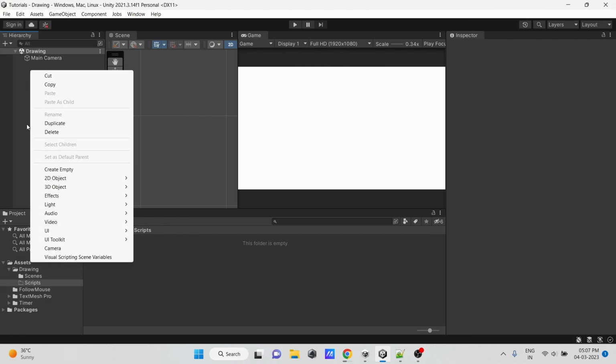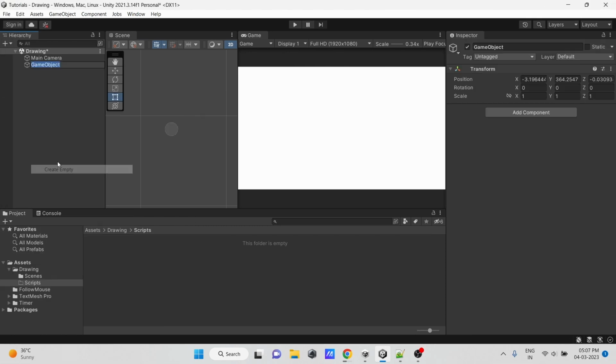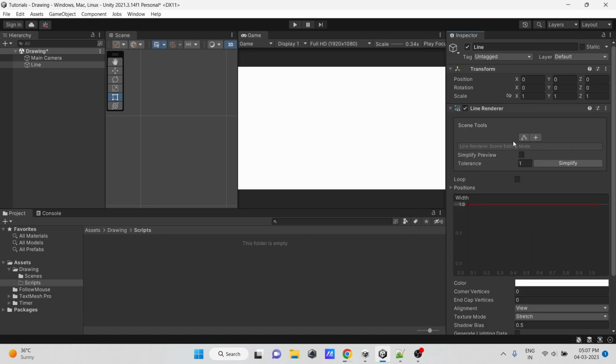First, to add a line renderer, select the Game Object menu and choose Create Empty. Then, select the empty game object, and add a line renderer component to it by clicking on Add Component in the inspector window.